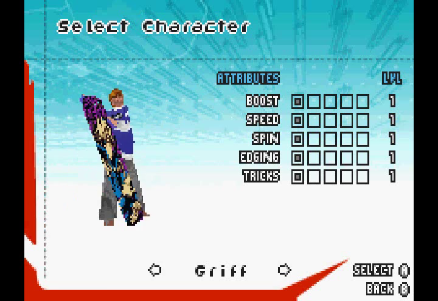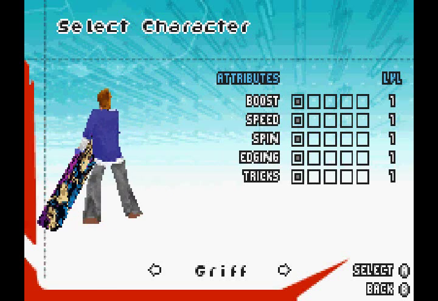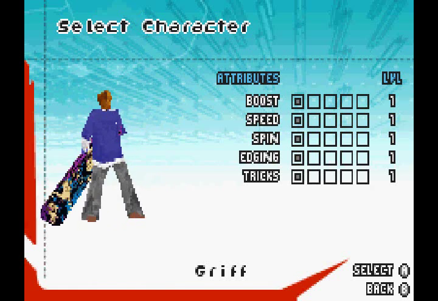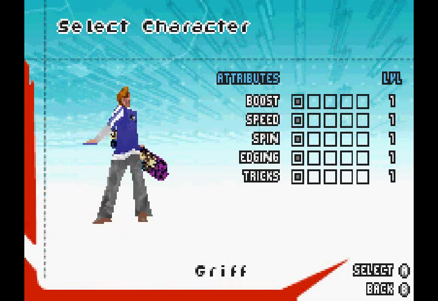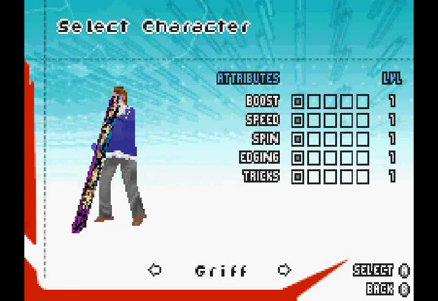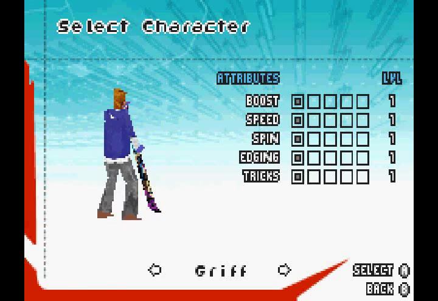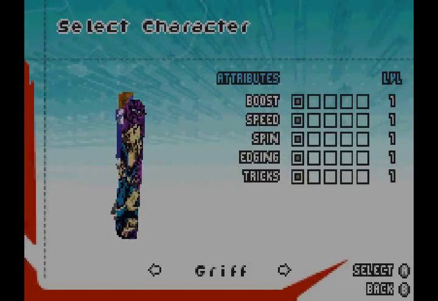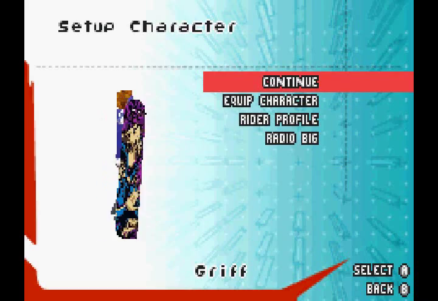But I've always been a fan of Griff, honestly, whenever I played SSX 3, and, wow, his face looks horrendous in this game. I mean, look at that. Actually, his entire body looks horrendous, but that's just the Game Boy Advance. Limitations of the Game Boy Advance, unfortunately. He barely even has a face, I mean, look at that.